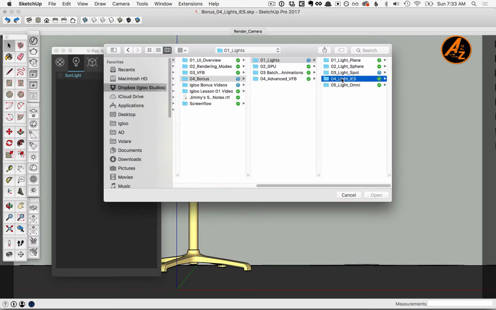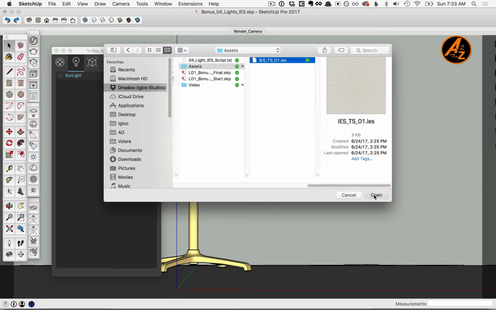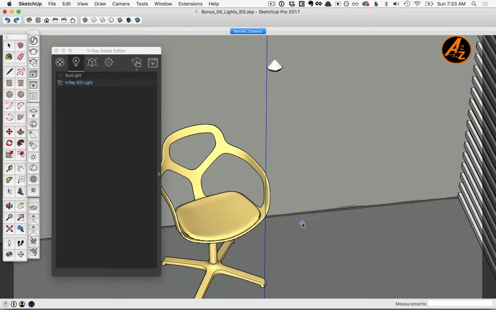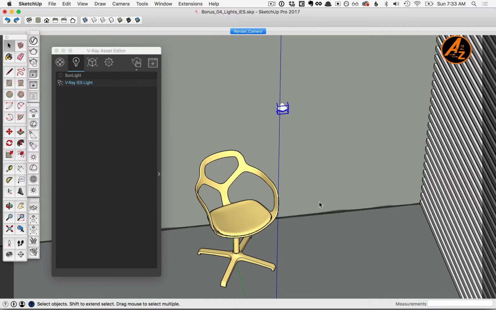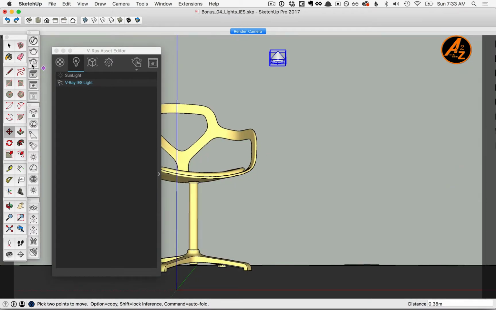It'll ask you to find a file that's associated with the IES Light. Navigate to your Assets folder and pick the .ies file and click Open. Then go ahead and click on the wall next to your chair and make sure that you use your Move tool to move this light slightly out away from the wall so that it doesn't intersect the geometry. Click back on your render camera scene and let's start an interactive render.